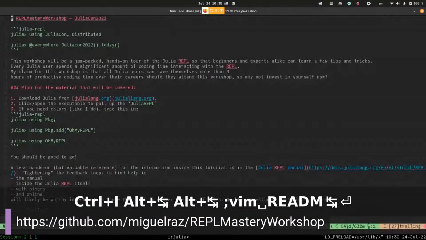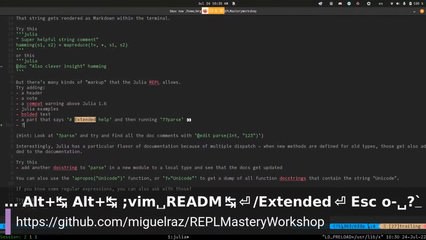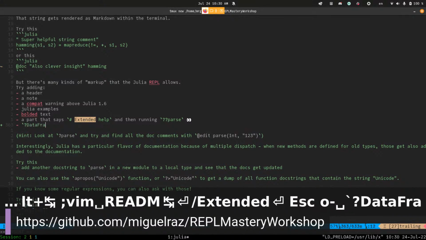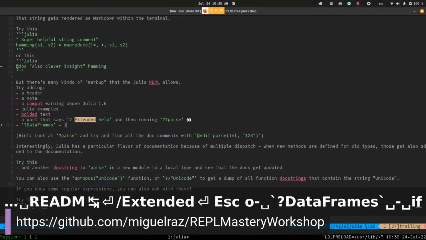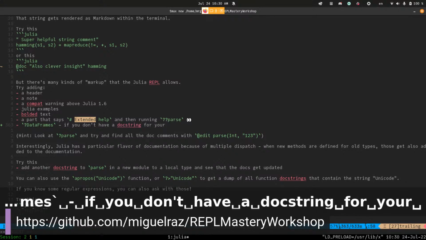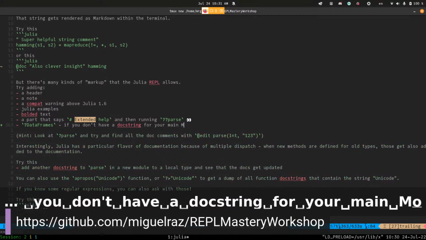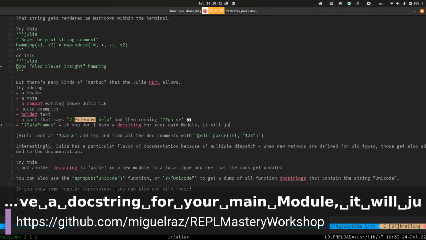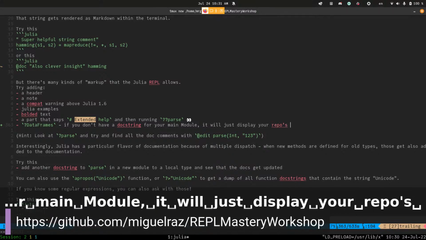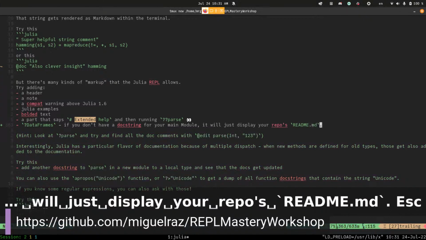Vim README extended. If you don't have a docstring for your main module, just display your repo's README. Cool stuff.